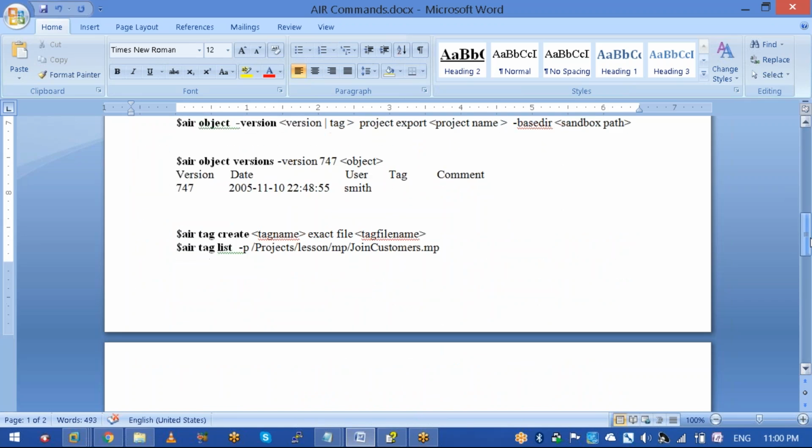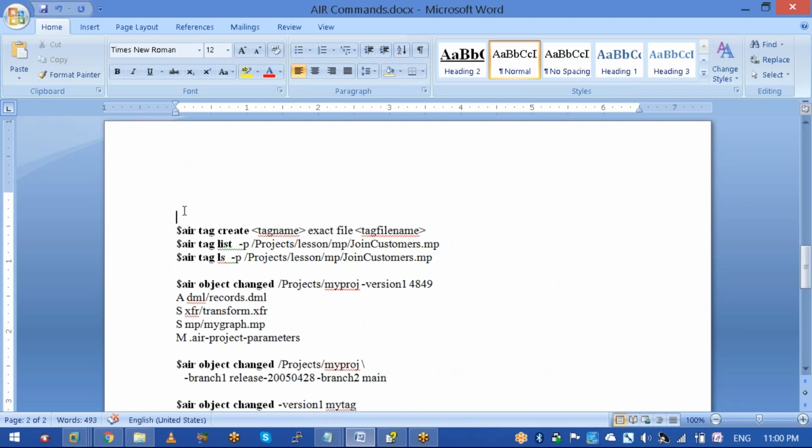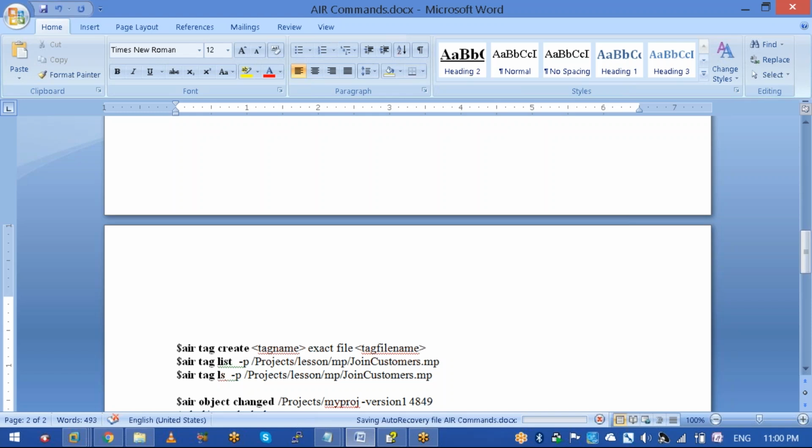Now coming to the tagging part. This is very important actually. Tagging is very important. So we have the syntax to create a tag. For example, I'm going to create one tag for three different objects: one is DML, one for XFR, one for pset. Now I want to create the tag file. The syntax is air tag create and tag name. For example, air tag create, my tag name is something like Srini. You can give anything, or you can give ABCD. This is my tag.